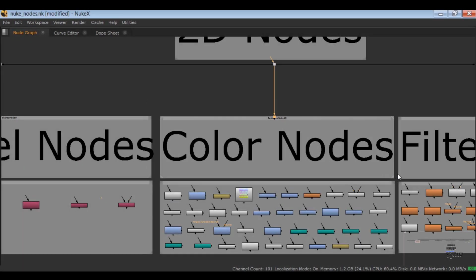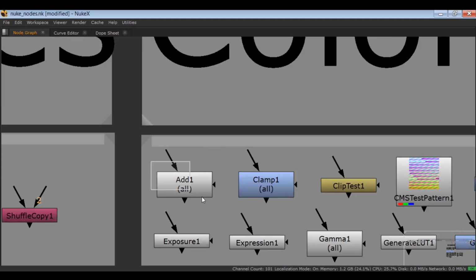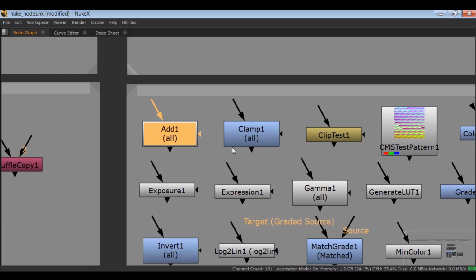Color nodes deal with color corrections, color space, and color management. Add. The Add node lets you offset a channel's values. It adds a fixed value to the channel, which in effect lightens the whole channel. You can also add a negative value to a channel, in which the channel gets darker.